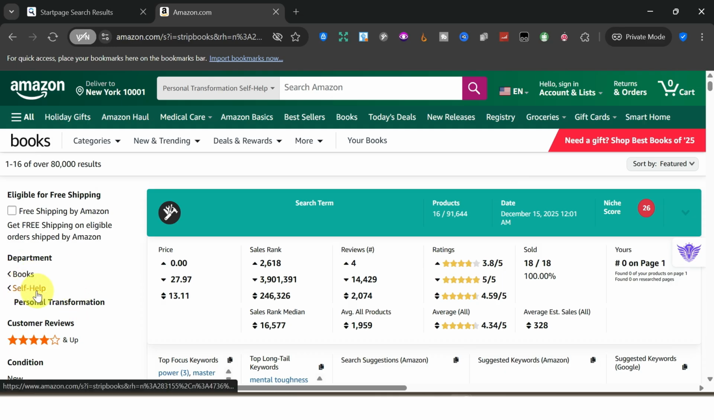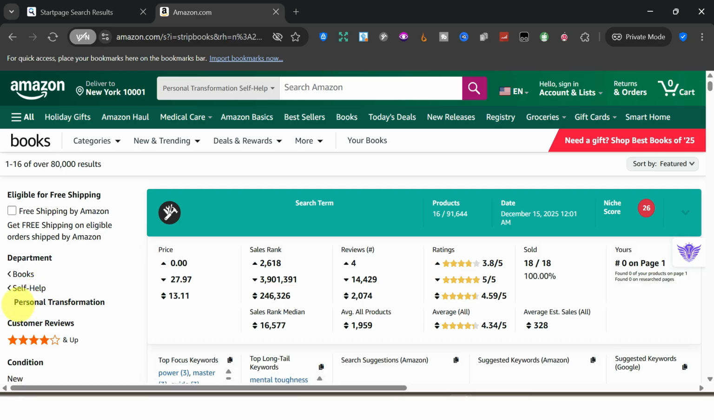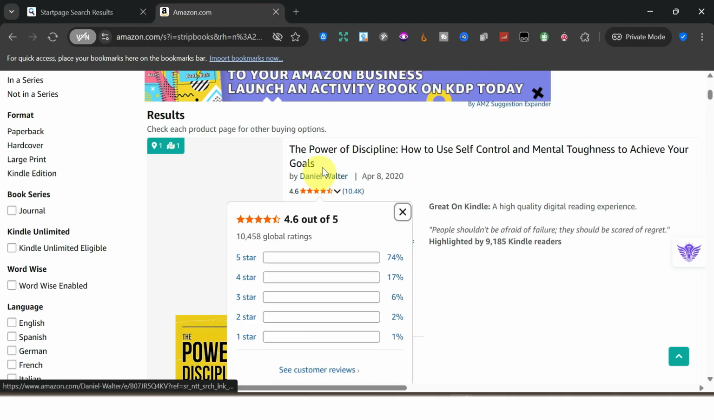If you model on this self-help, the truth is that your book is not going to rank on the first page, except if you do a proper keyword research. That is when your book might rank on the first page. So that is why I am advising you to niche down before you start picking a book to model on. Now, this is what we have here, which is personal transformation. And these are the books that have been written under personal transformation.